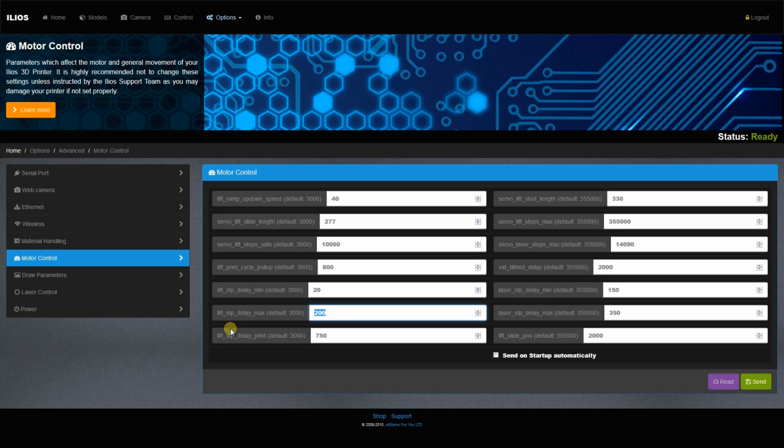Now the lift step delay print is for the print cycle. When the actual print cycle is happening, some of the motions will be slower, and this is what's controlling that, because this value is different for the print cycle than it is for the control cycle.